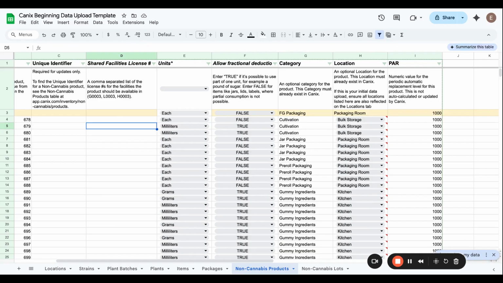Select the location of where this non-cannabis product is held. This location also needs to exist in the facility and in the Locations tab to be able to select from here. And lastly, you can optionally select the par level for this inventory so that Canix can alert you as the quantity gets close to this par level. This determines the reordering point for what point you'll want to go and place another order for more inventory.